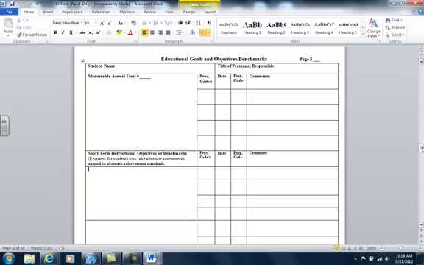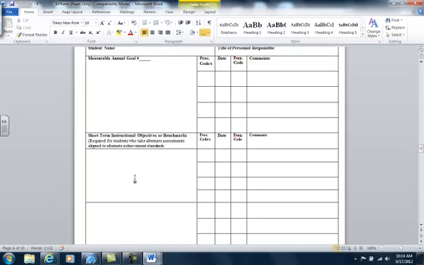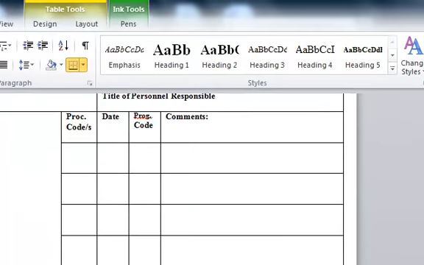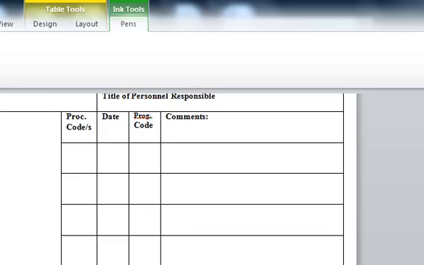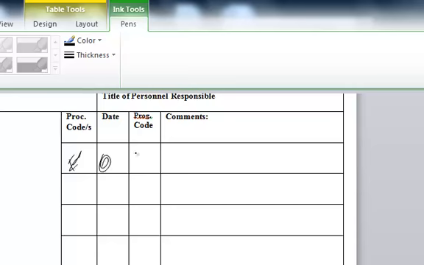And again, this is the big picture up here, and the short-term objectives are little objectives that will help reach the big annual goal. Now, if you notice, they have procedural codes. Right here's for procedural codes, here's a date, here's how the progress is going, and here's for any teacher comments.